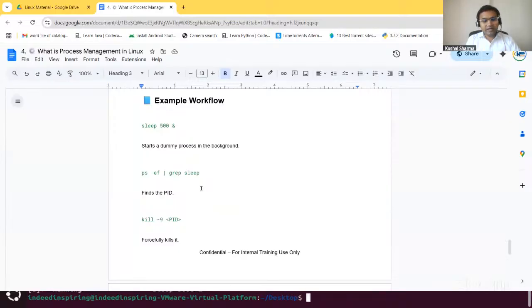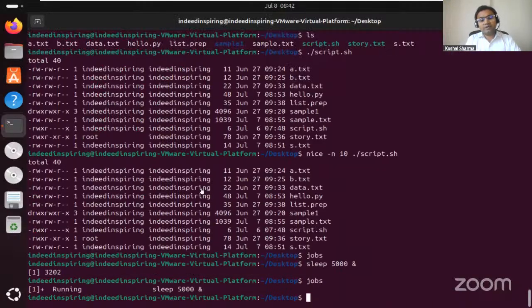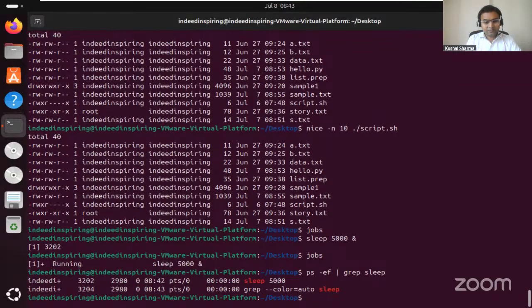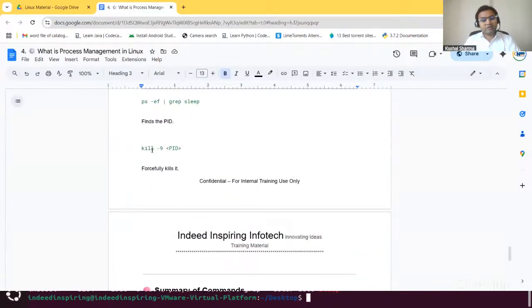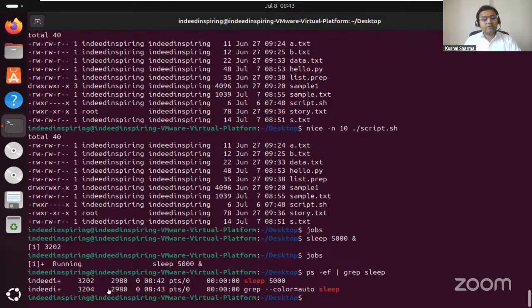Now what we can do is ps -ef | grep sleep, and enter. You can see that it is running sleep 5000. Okay, I have written 5000. So it is running that particular process, and we are able to see that with the help of the ps -ef | grep command. Now let's kill this particular process. How can you kill it? You can see the process ID is given, and you can kill that process. So kill -9, forcefully I'm killing, and 3204, enter.